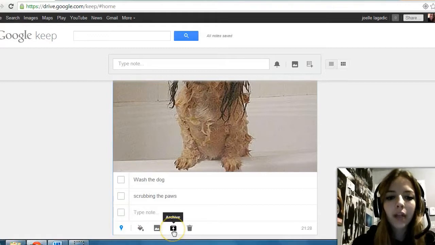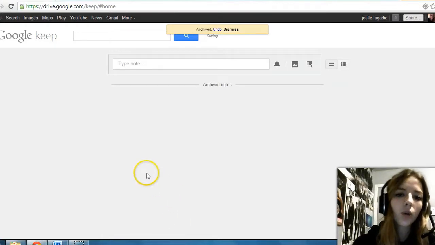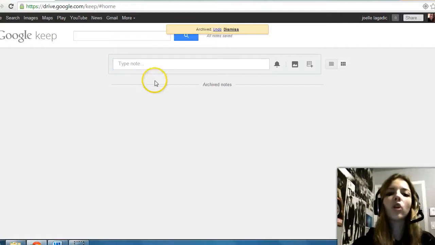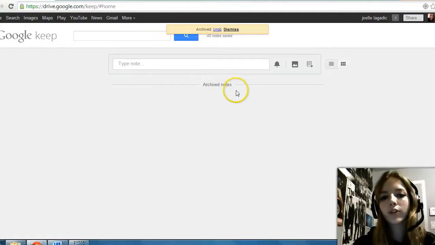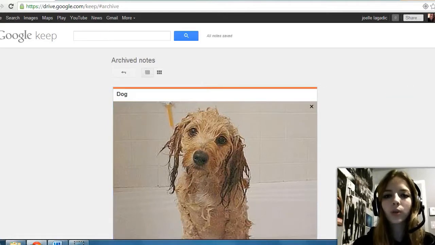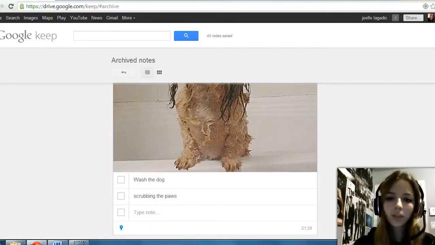The new thing that we see right now is the archive box. So all we have to do is click on the archive to bring your note into the archive. Once your note is in the archive, to go back to your archive notes, all you have to do is click on archive notes right here. So you click on that and you can see all your other archived notes.